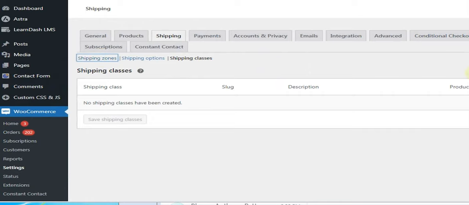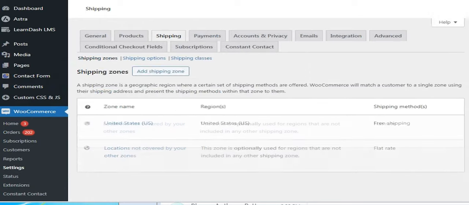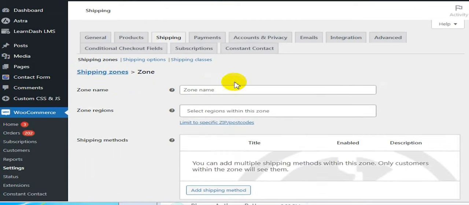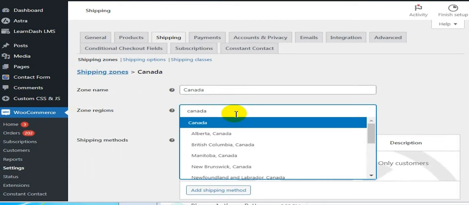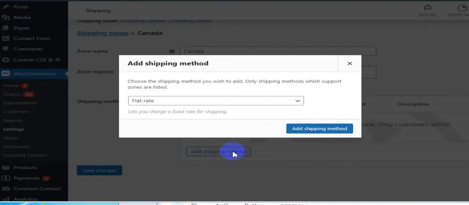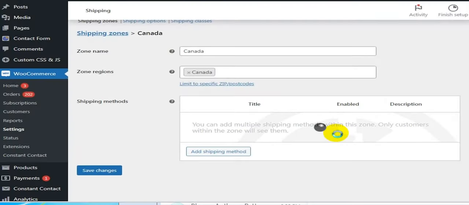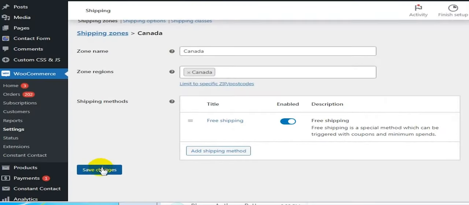So what you could do is just duplicate an additional shipping zone and put Canada in it if you don't want to charge for shipping to Canada. So we're going to go in here and add a shipping zone. And we're going to say Canada. And then we're going to pick Canada. We're just going to say all of Canada. And then we're going to add a shipping method. And the shipping method is going to be free shipping. And add a shipping method here. Add and save changes.